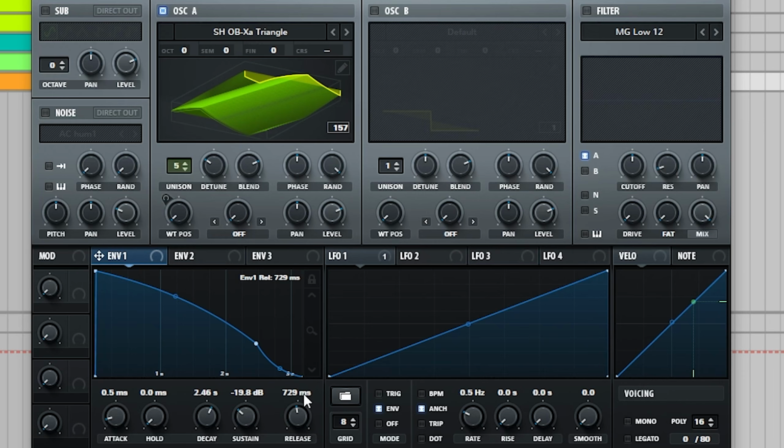To get the shape we're after, we're going to give the sound a softer attack, a long curved decay, and a slow release.